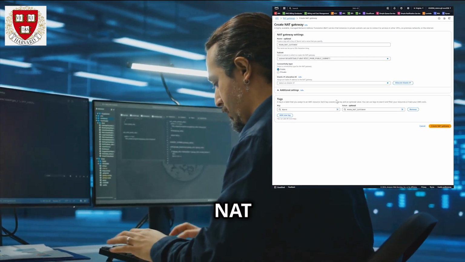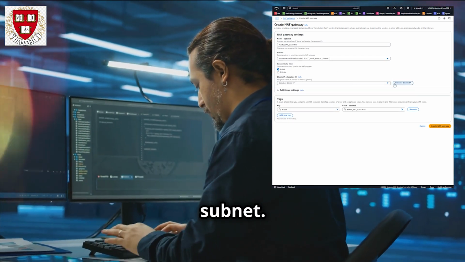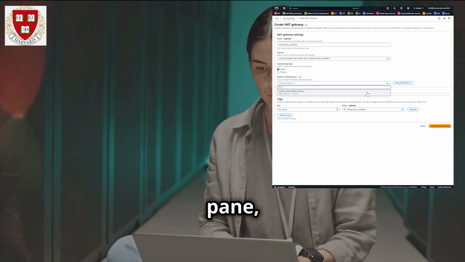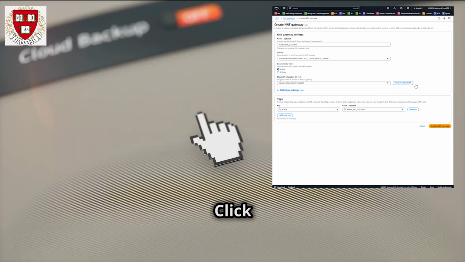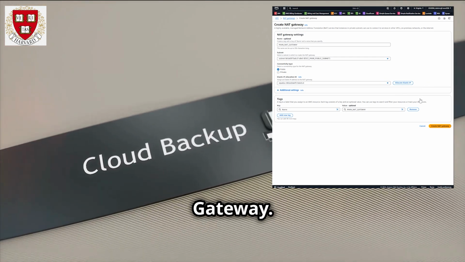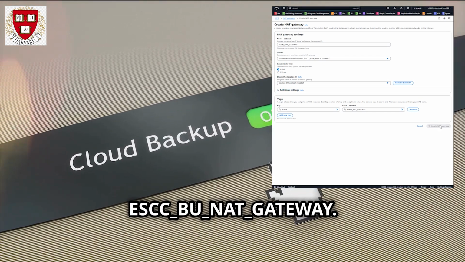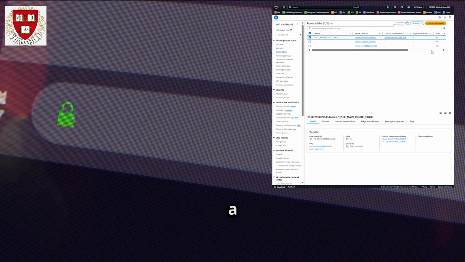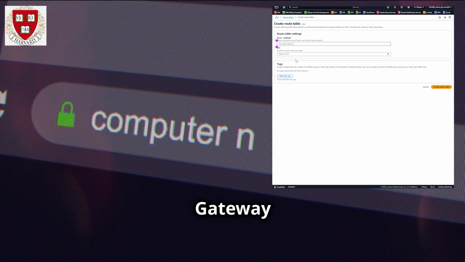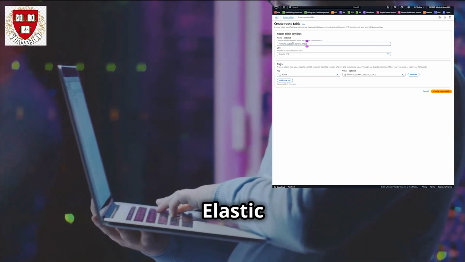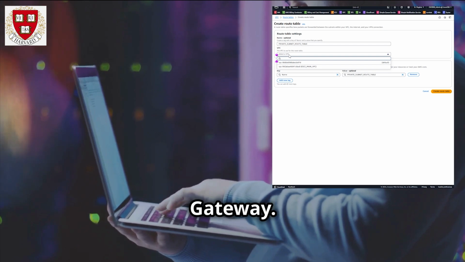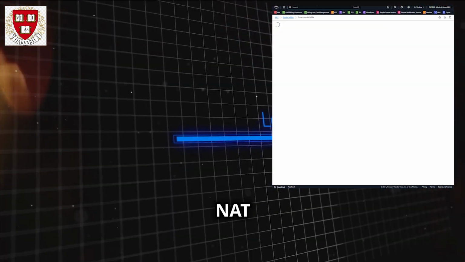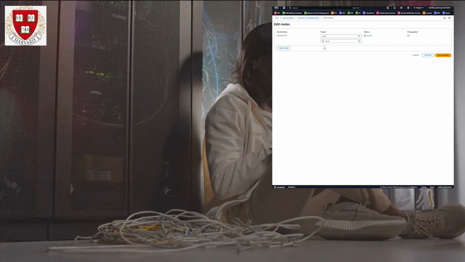Next, we will set up a NAT gateway for the private subnet. Open the Amazon VPC console. In the navigation pane, select NAT Gateways. Click on Create NAT Gateway. Name tag: ESCC_BU_NAT_Gateway. Choose a public subnet where the NAT gateway will reside. Allocate an elastic IP address for the NAT gateway. Click Create NAT Gateway. Wait for the NAT gateway to be available.